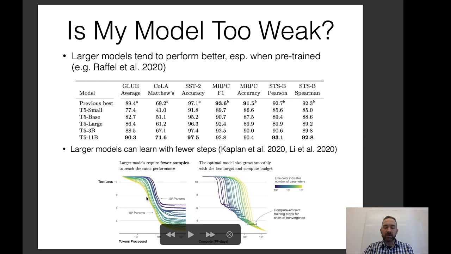Of course, larger models take more time to compute overall, but once you consider the fact that larger models tend to learn in fewer steps over the data you do have, you can see that actually they're pretty competitive with respect to training time, even with smaller models after a certain point.